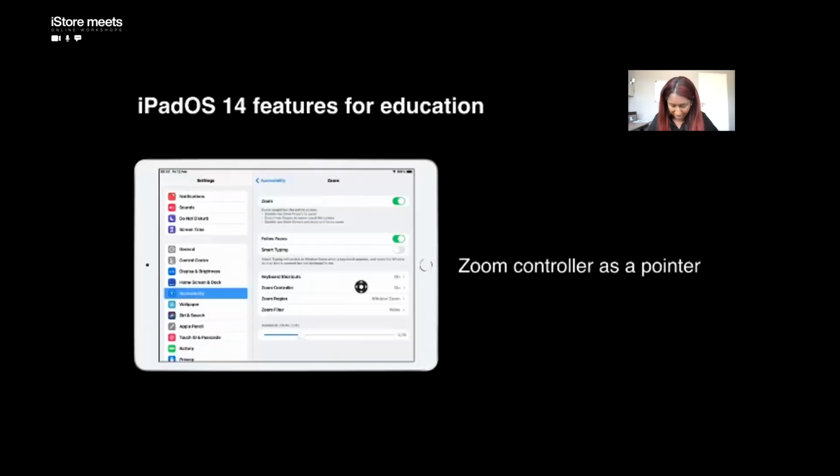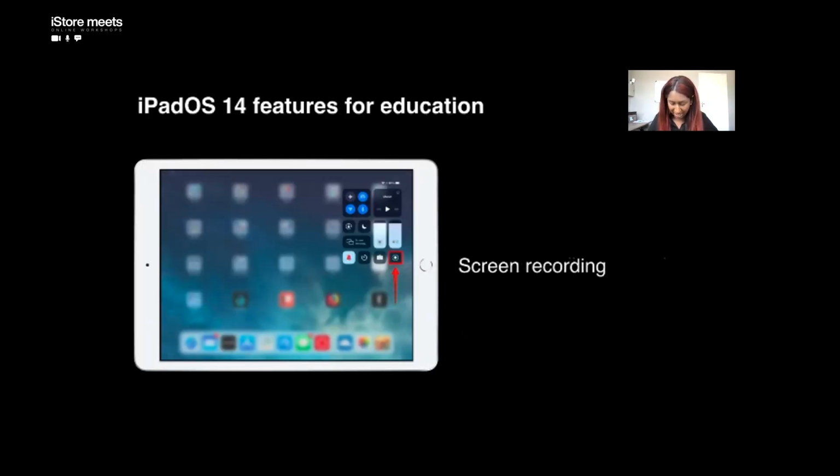Now, the next feature that I wanted to show you, and I think this feature for me is really a game changer in teaching and learning. It is something that I think is absolutely incredible. It is one of those features that you will never not find a use for, and that is screen recording. Now, screen recording, there's so many uses for it.